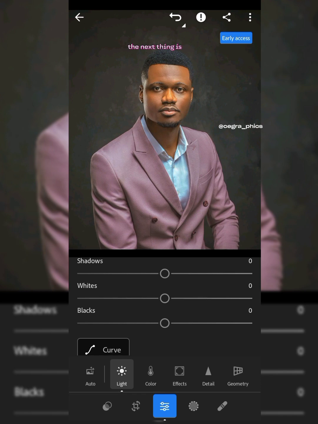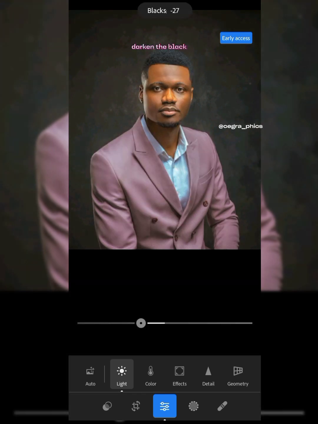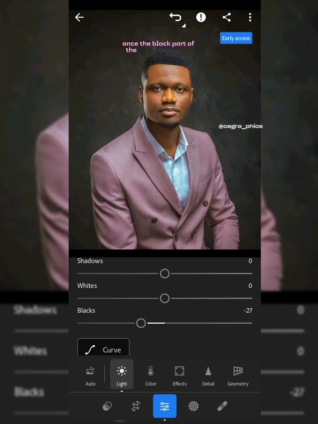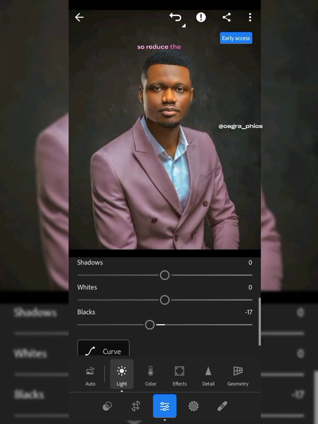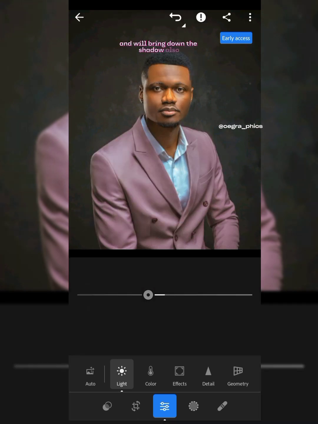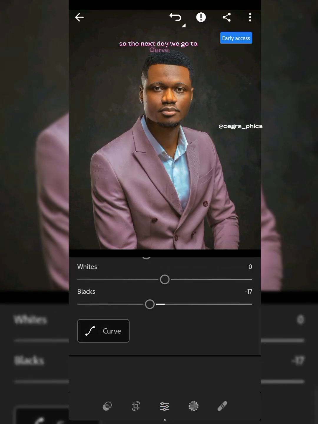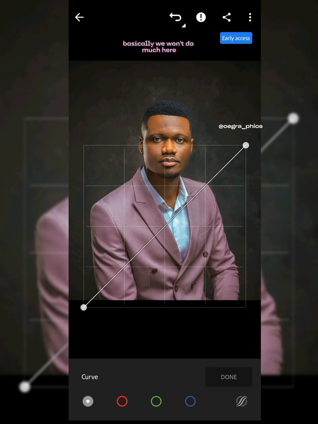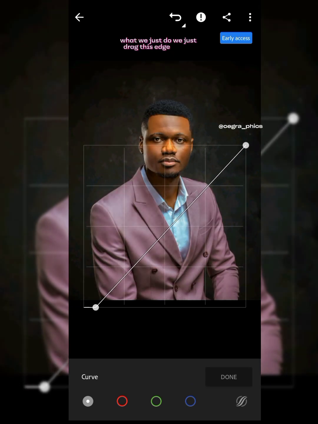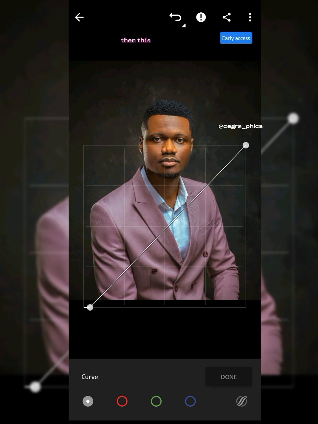The next thing is to darken the black. We want the black part of the image to be a little darker, so we'll reduce the blacks a little bit. Let's say -70 will do, and we'll bring down the shadow also. So the next thing, we'll go to curve. Basically, we won't do much here. We'll just drag this edge to this part, then this other part we drag inward a little bit. This is it.